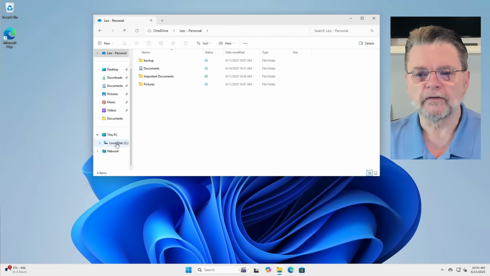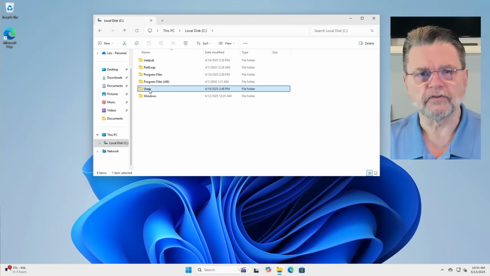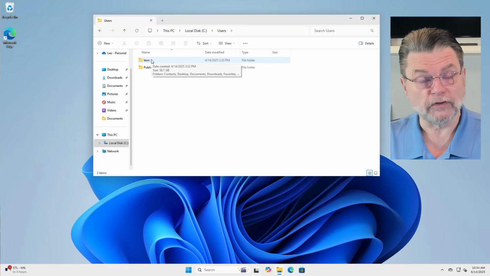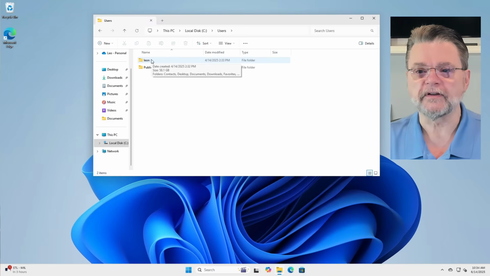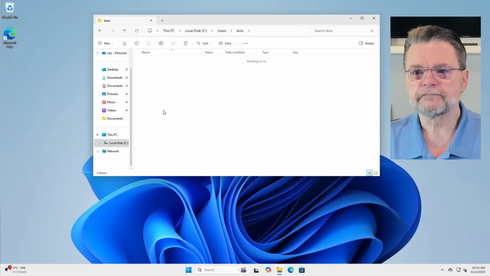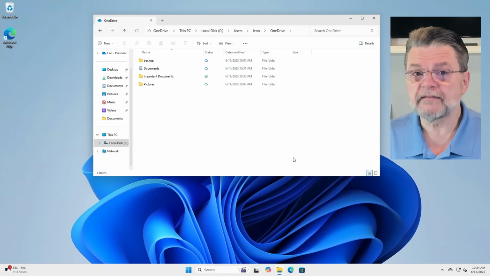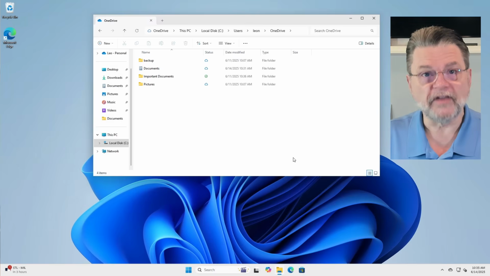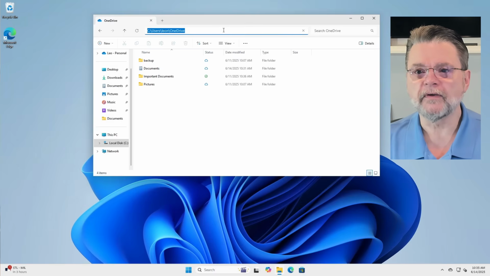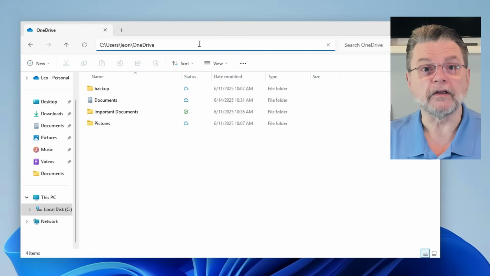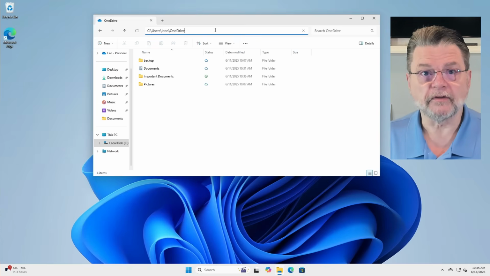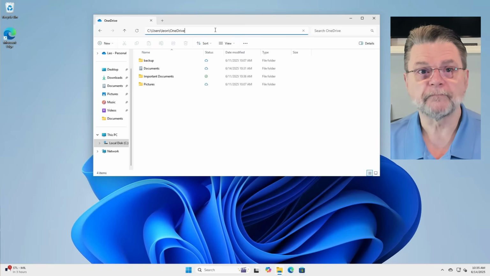I'm going to go to my local disk C, Users, Leo N, which is the login name that I use on this particular machine, and OneDrive. Now, we're in exactly the same folder, but we got there by its actual physical location on the hard drive. In this case, that physical location is, as you can see here, C:\users\Leon\OneDrive. Leon, of course, would be replaced by your Windows username. That's the physical location of what happens on your machine with OneDrive.